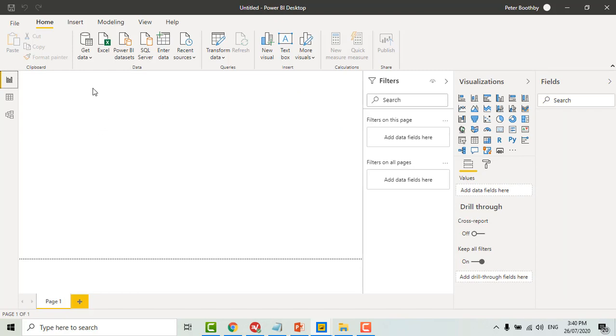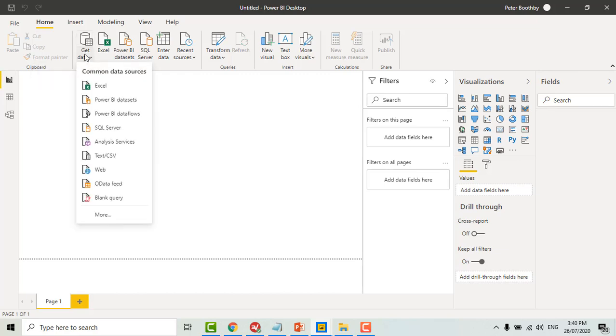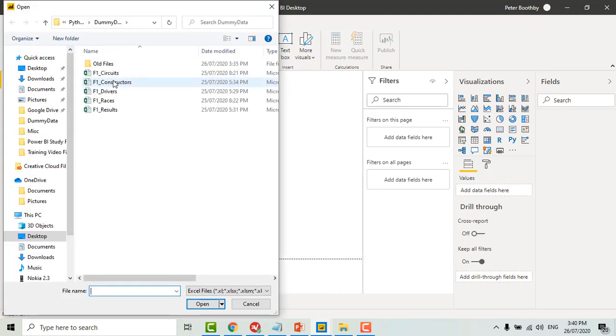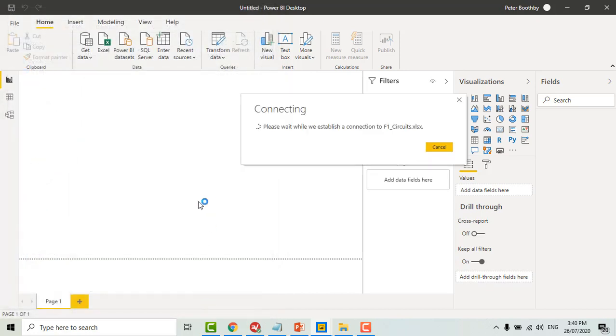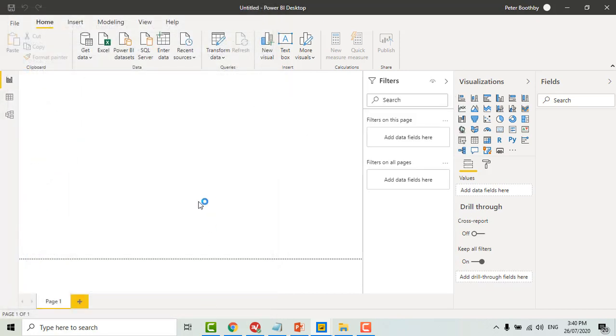So what we're going to do first of all is get data. So we're going to bring that data in to our project, and we're going to choose Excel. You can see all the options you have of sources. So for this purpose, I'm just going to bring these in one at a time. I'll just show you one and then do all the others because it'll be exactly the same process.